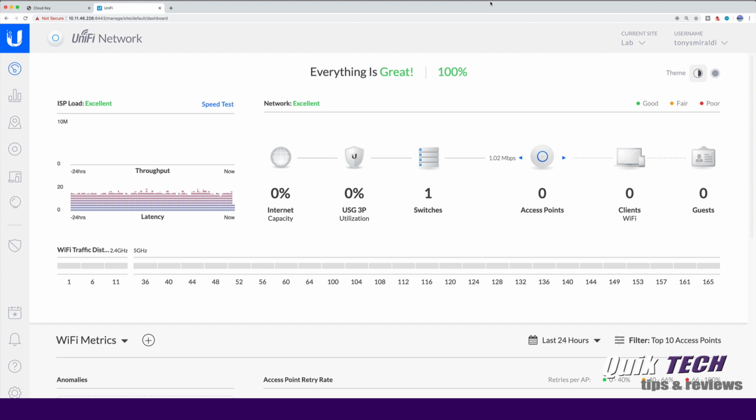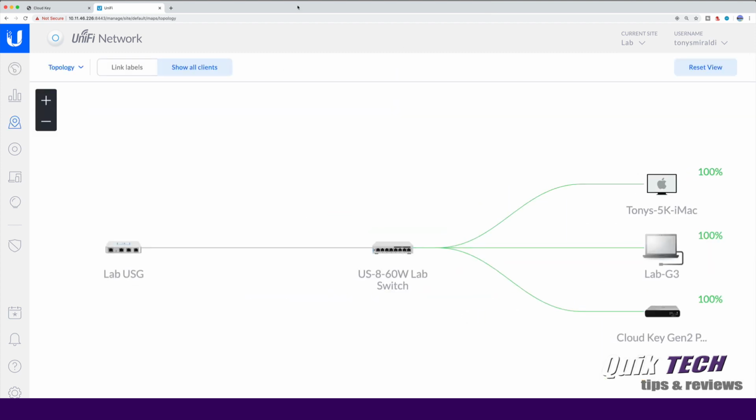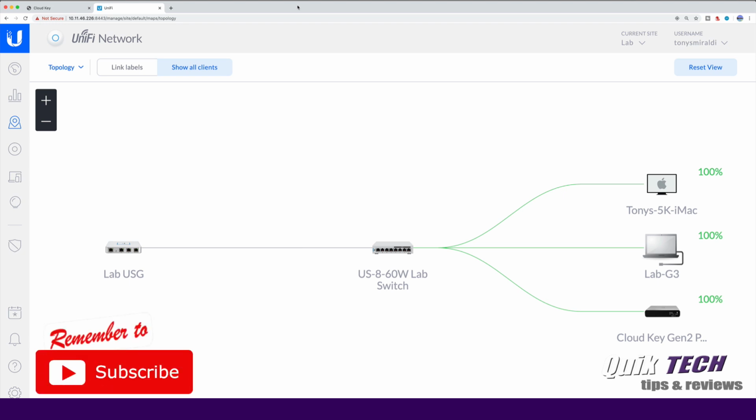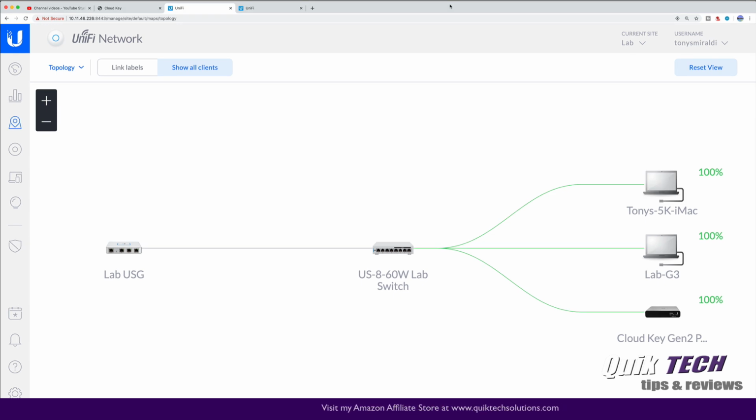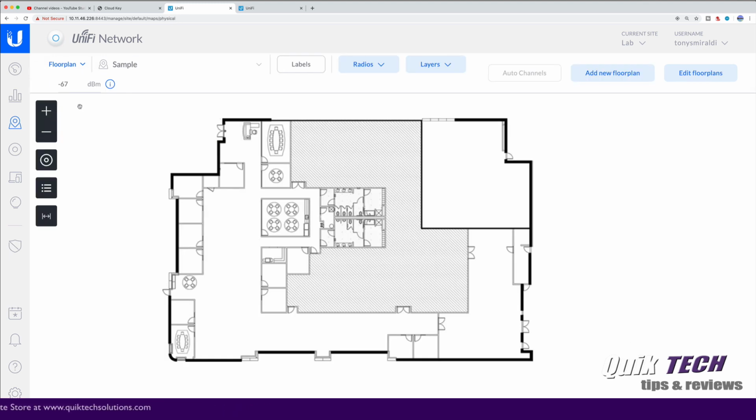Let's move over to the left side and click on the maps icon. By default, it shows us the topology view of the network. So again, I just have the lab USG, the 60 watt switch, and now connected to the switch, you can see my 5K iMac, my G3 camera, and the CloudKey Gen 2 Plus. So let's come over here and click where it says topology and select floor plan. And you can see we have a sample floor plan in the system.